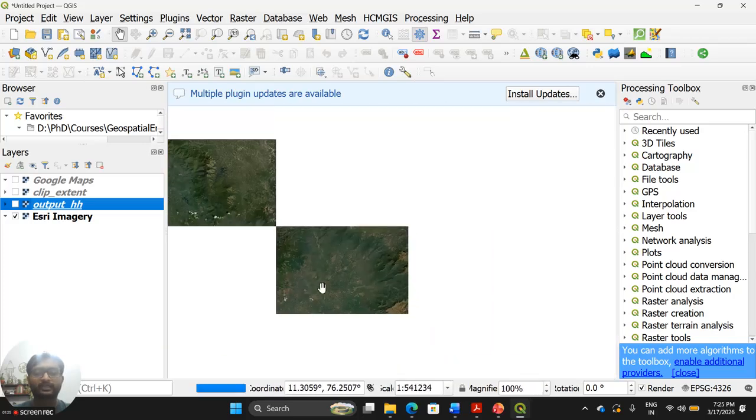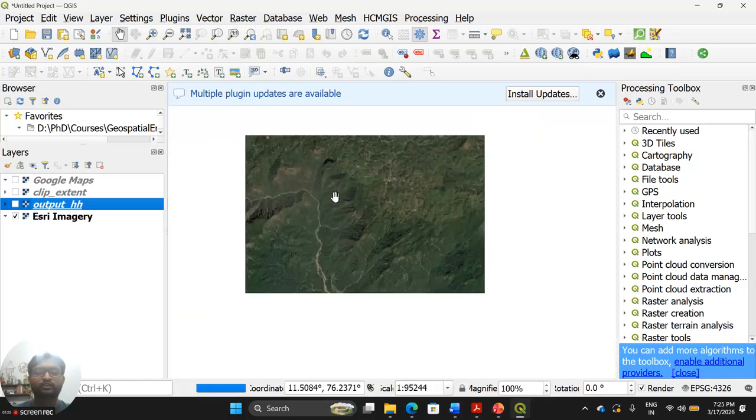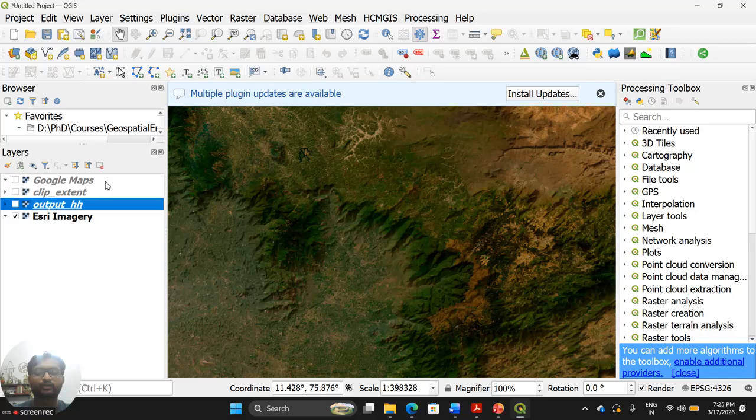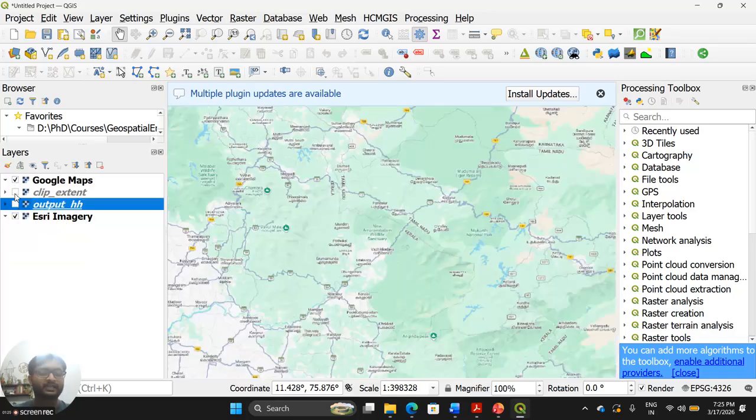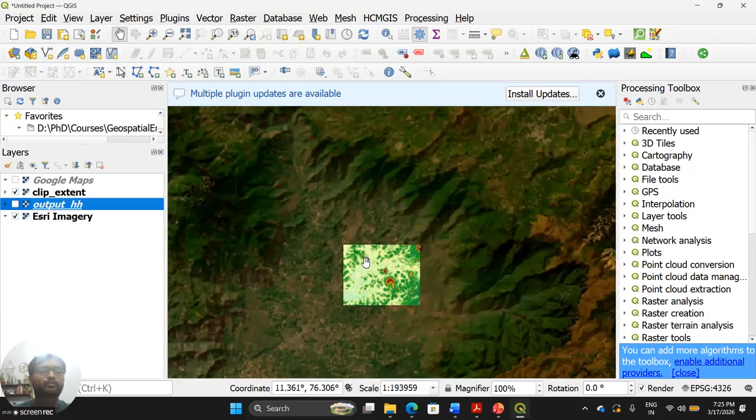So here you can expect a lot of runoff, because this will create a large volume of water when it rains, since the slope is very high. So the next target for us is how to calculate slope or any other parameter for this particular area.